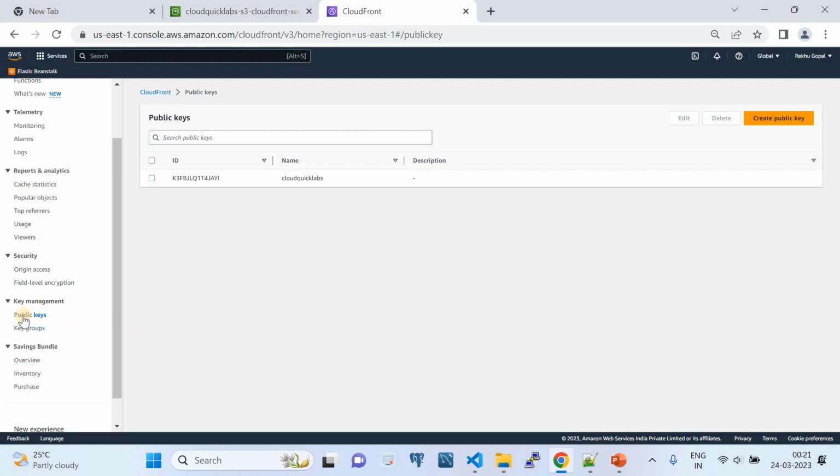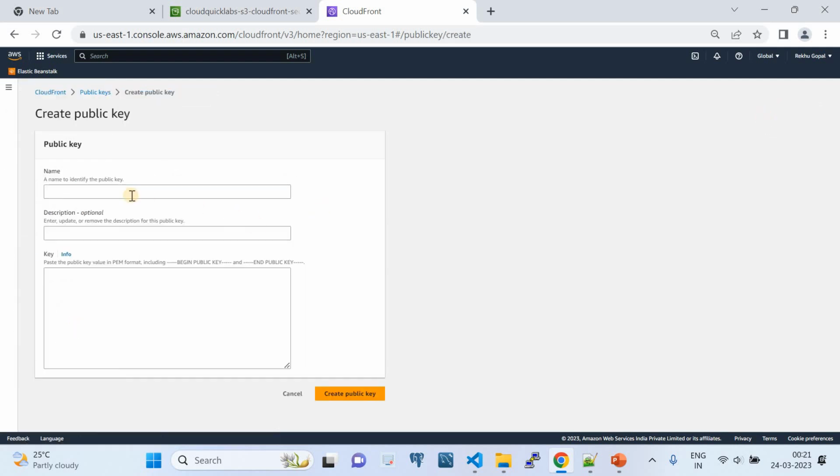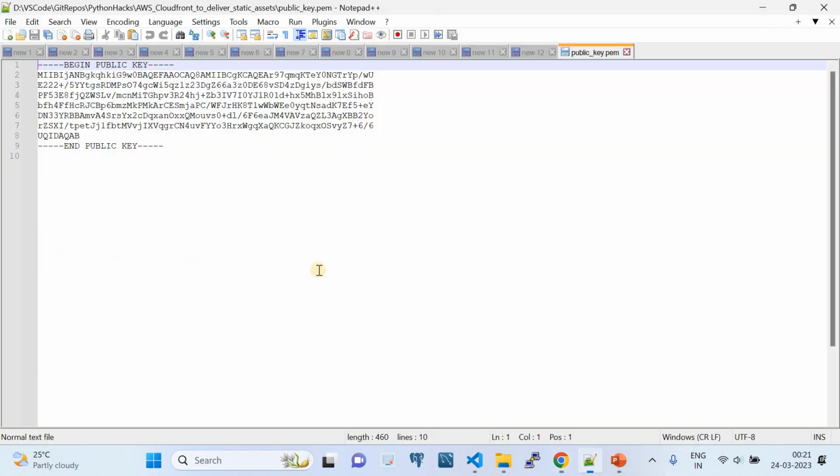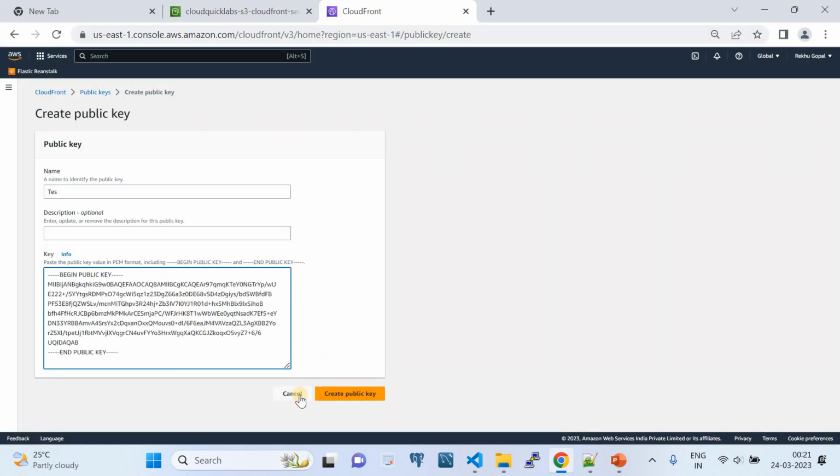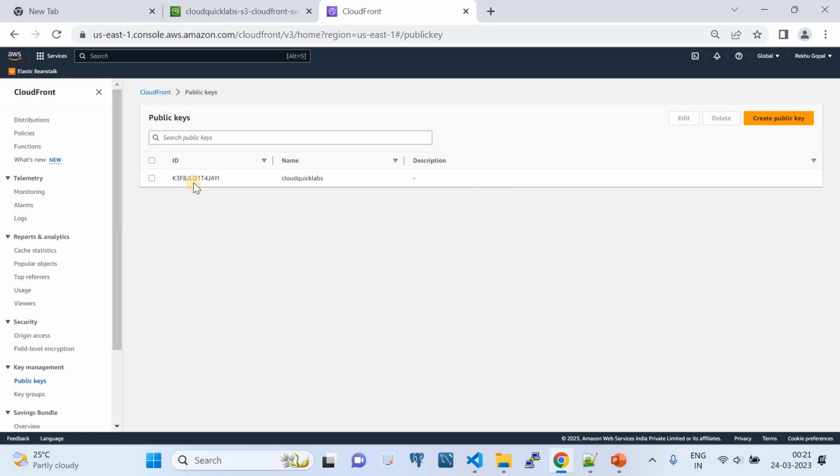Okay, now in the public key management, we're going to click on create public key, just say test, and the content of this key will be from here. Just do a Control A, copy all, and then paste it here and click on create public key. Once you click on it, a public key will be generated something like this.